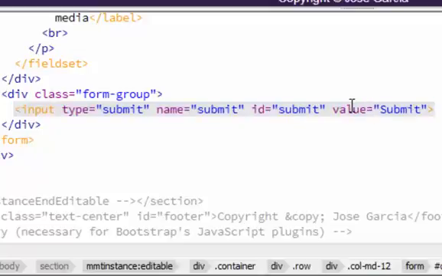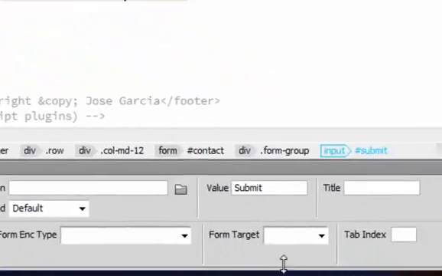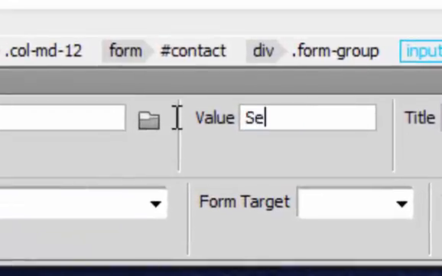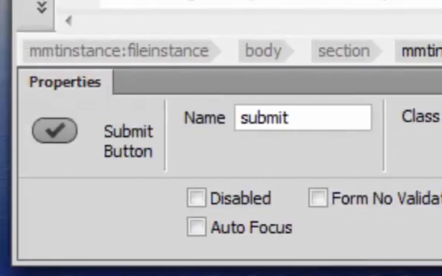So Dreamweaver went ahead and added the values for these extra attributes for us, which is kind of nice. So we've got our submit button selected, and the first thing I want to do is change the value from submit to something a little bit more personable, and I'm going to type in "Send us a note!" Everything else we're pretty much leaving the same. The name is submit. We just changed the value.